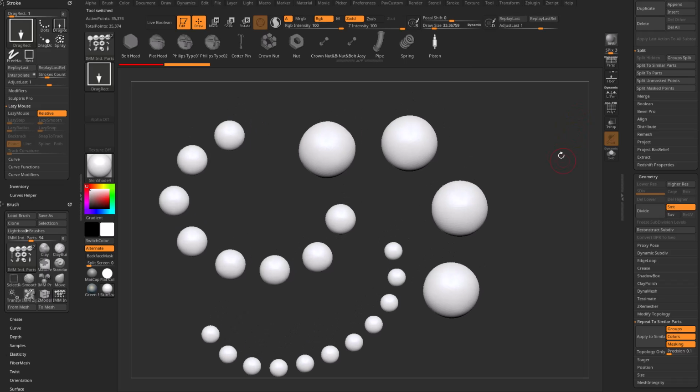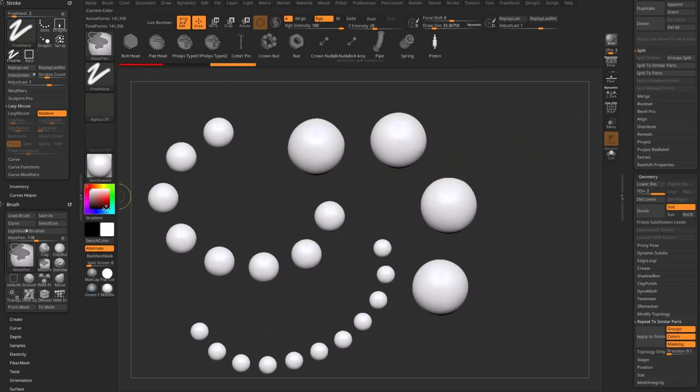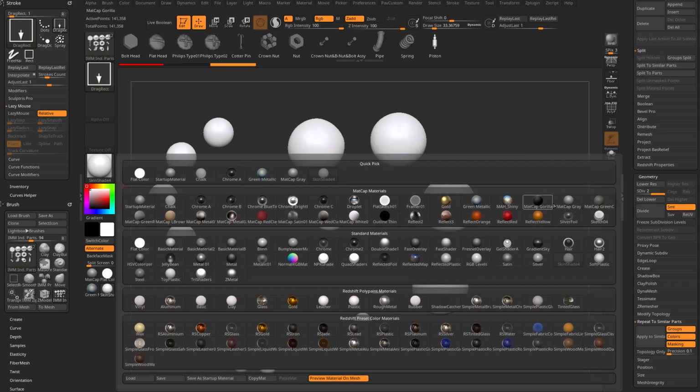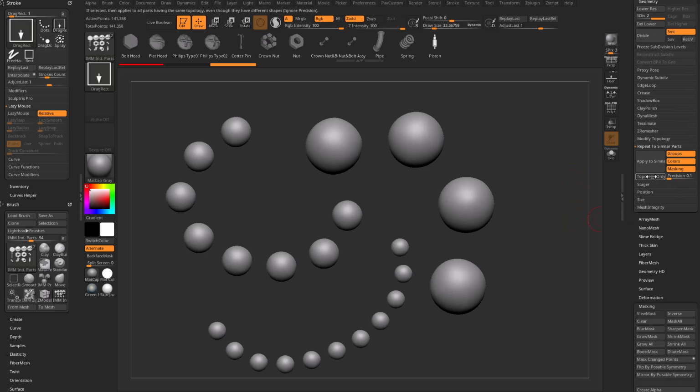In fact, let's get a little more resolution on these. Let's hit Control D once. Then we'll switch our material out so we can see a little better. We'll do matte cap gray. Again, let's talk about topology and precision. We'll turn these other ones off. With everything turned off, it will basically just do topology changes.